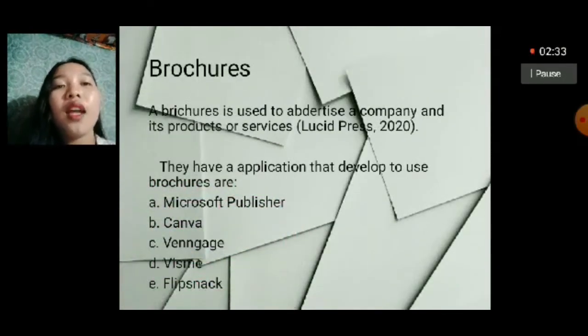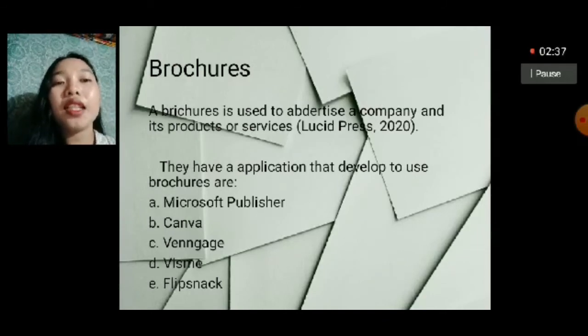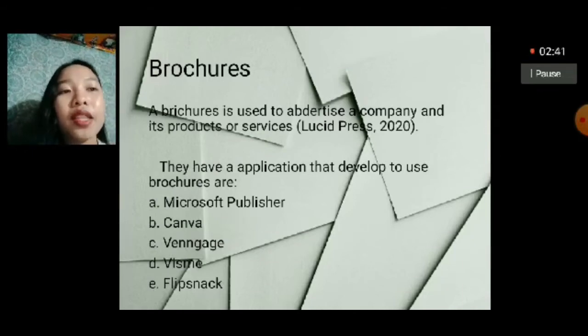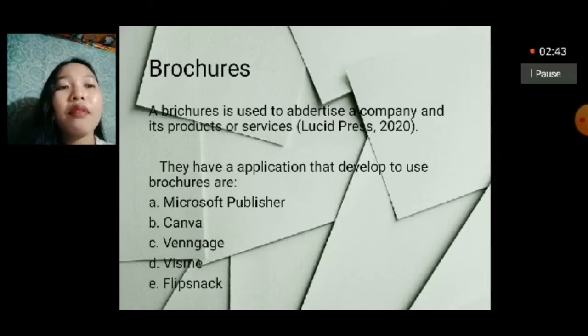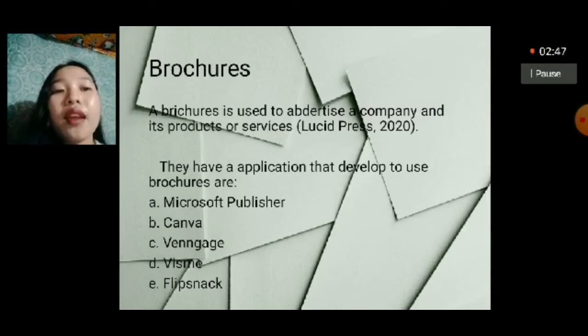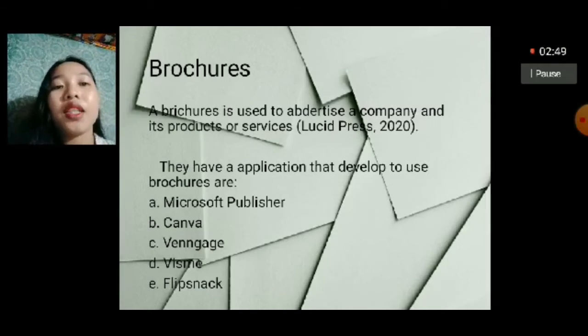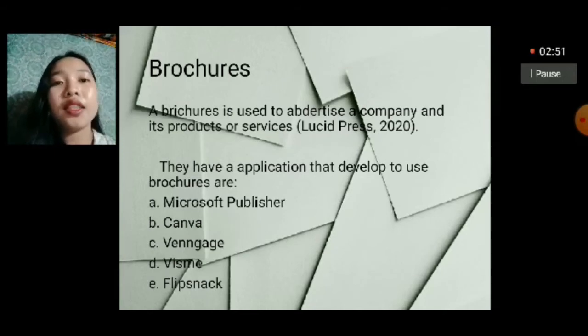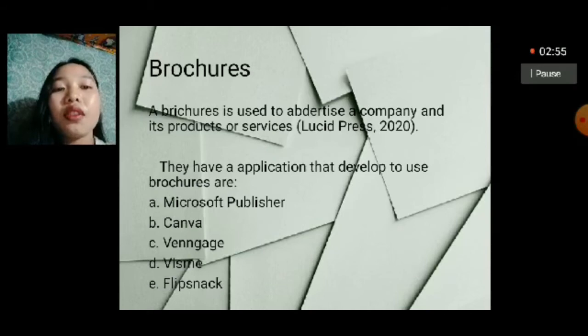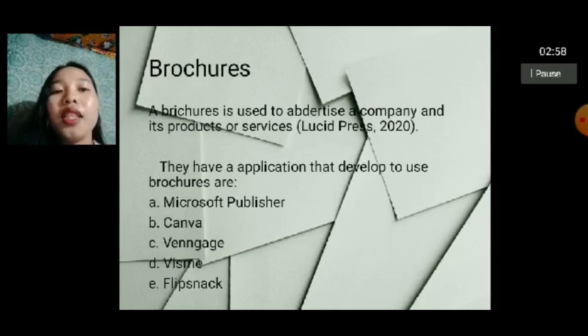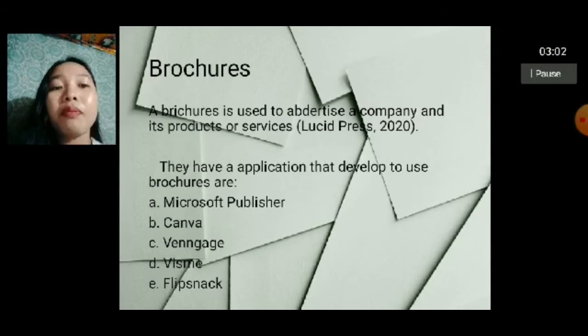Brochure. A brochure is used to advertise a company and its products or services. Lucid Press, 2020. Applications developed to make a brochure are: first, Microsoft Publisher; second, Canva; third, Vinpage; fourth, Vesme. The last one is Flip Snacks.